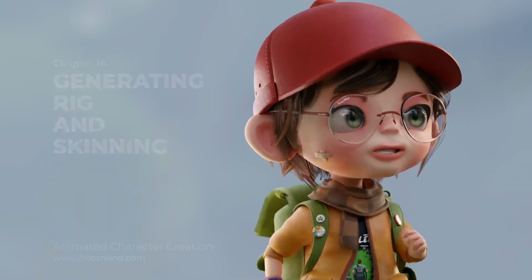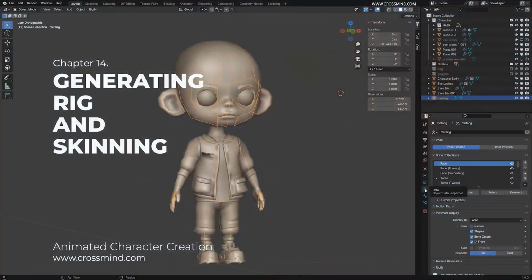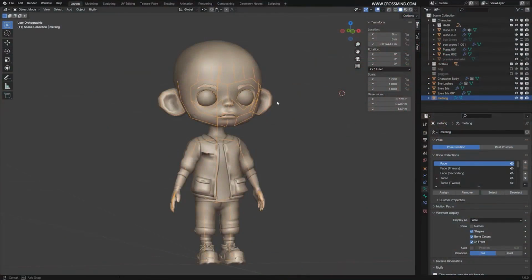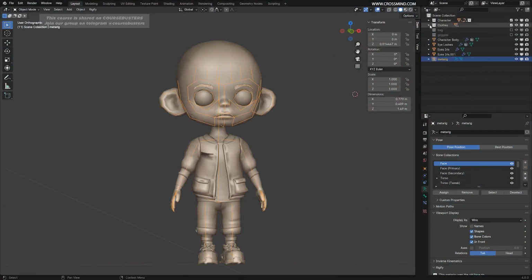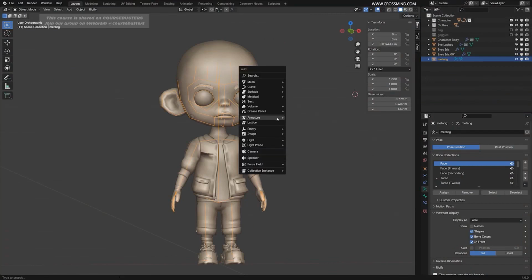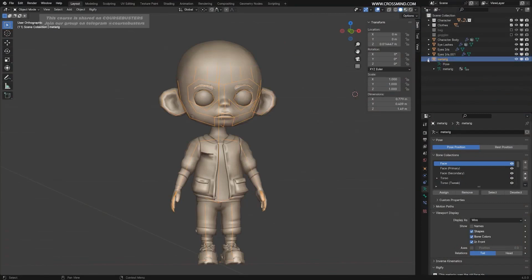So now that we have everything aligned, let's go back to object data properties for this rig that we have. And just keep an eye on this outliner. At this moment, this rig that we have made from armature section is called human meta rig, and this is the collection for this. These bones are just for the placement.